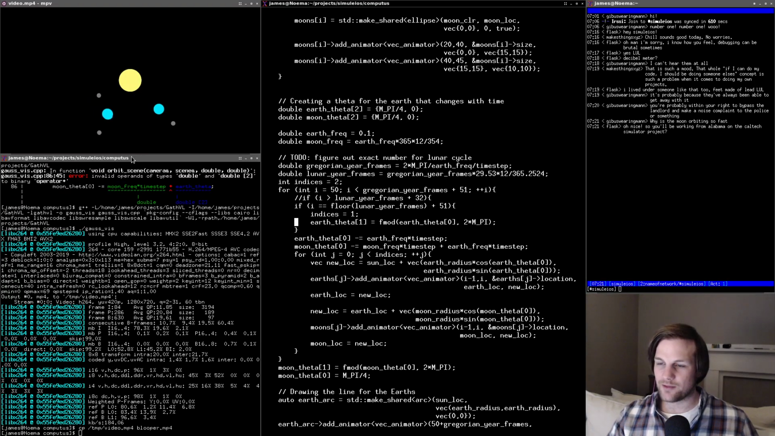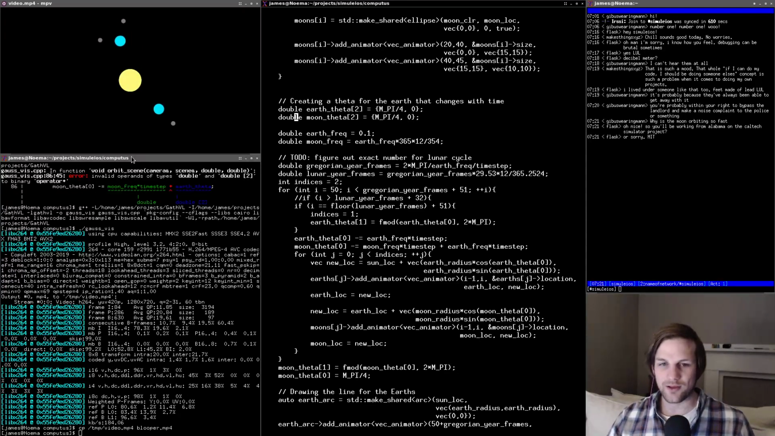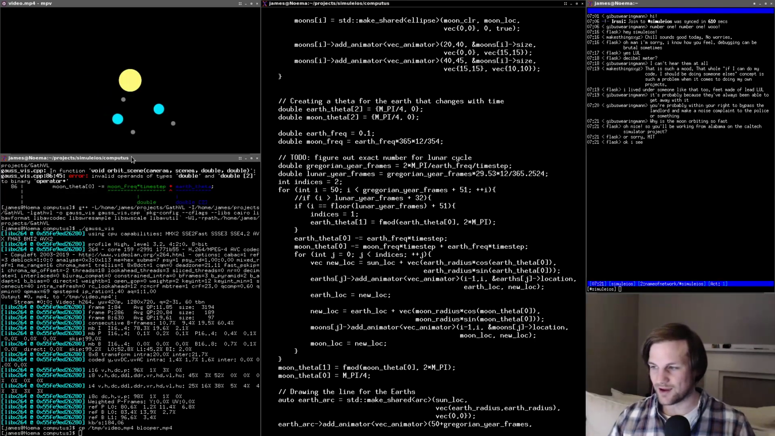So you'll be working from Alabama on the Caltech simulator project? Right. So we'll be working from Alabama remotely on the Caltech simulator project for MIT. Yes, that's what's happening. Why is the moon orbiting so fast? This is just a blooper simulation while I'm working on some other things. It's not supposed to orbit that fast. I just accidentally added the wrong offset to the moon's orbital velocity or whatever.